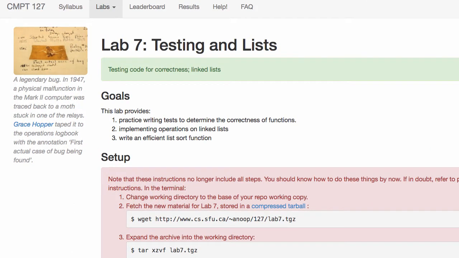Welcome to Lab 7 of Compute 127. In this lab, we're going to be looking mainly at how to test your program.